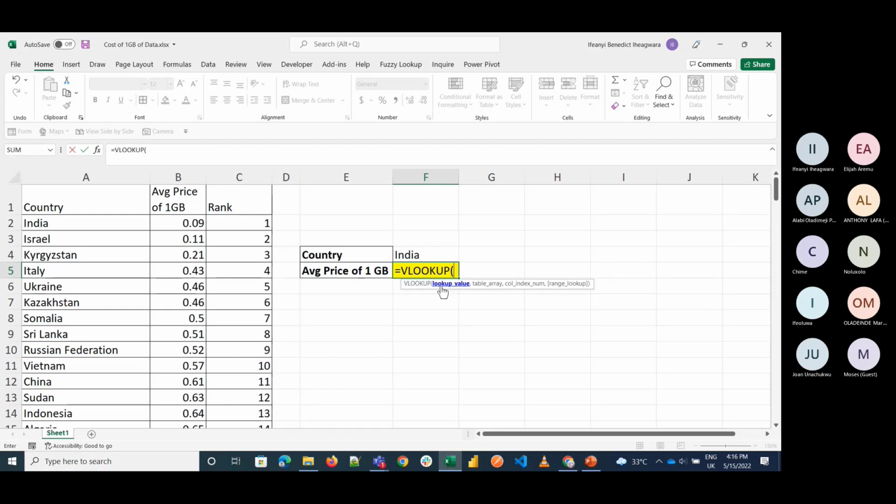So you can see the first one here is the lookup value. The lookup value this time is going to be, like last time, India. We're looking for India in this table, comma, the table array. Array means a list. And we're going to select our table.